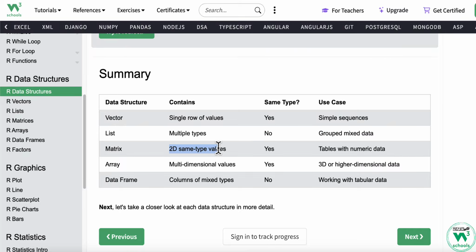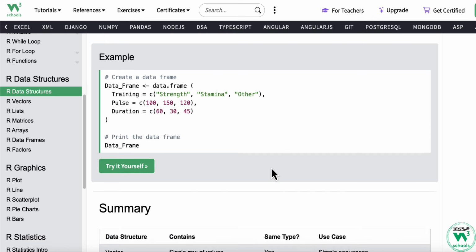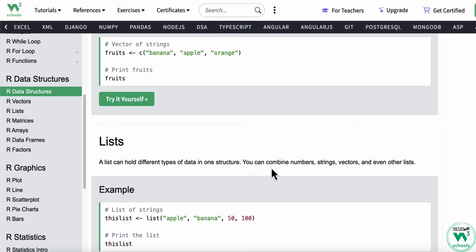Similarly, a matrix is a 2D type of data. An array allows us to have multi-dimensional data. Again, because it's multi-dimensional, it's always a little bit more complex. Data frames have columns of mixed type. It's based on a data table in row form, much easier to understand and follow. Same type, no, again means that it allows us multiple types of data to be included. So you can have integer, character, and so on, all inside that. Okay, so this is a quick summary of the data structures inside our programming language.